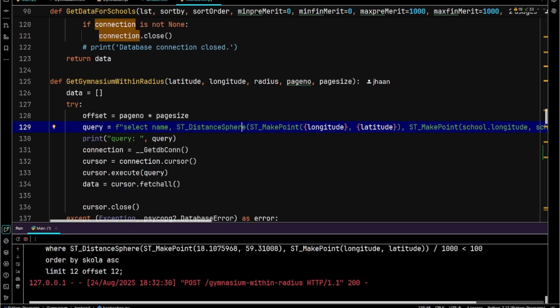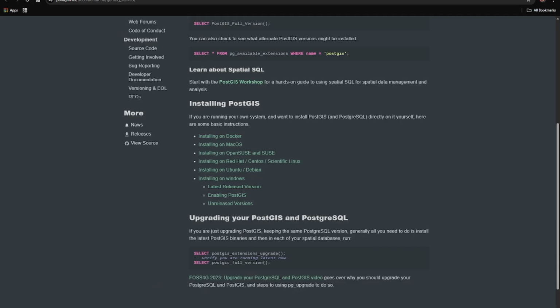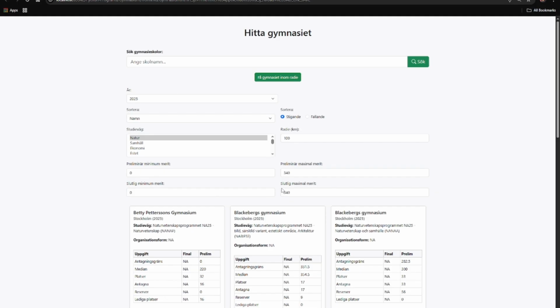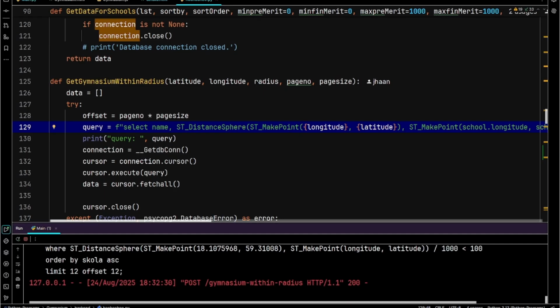Because otherwise, if we don't use this, we're not going to be able to take the current location and figure out the distance to the latitude and longitude of the schools. All of these schools that I'm getting over here are within 100 kilometers of where I am right now. To do this, you need to get the latitude and longitude, which you get using this function, and to use this function you need to use this extension.